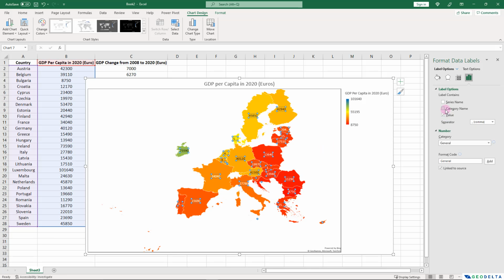But if I were to include the category name as well, you can see that the name of the country appears to the left side of the value and the separation has been done by a comma over here. And that's because we have assigned the separator to be a comma. And this depends on, again, your preference.